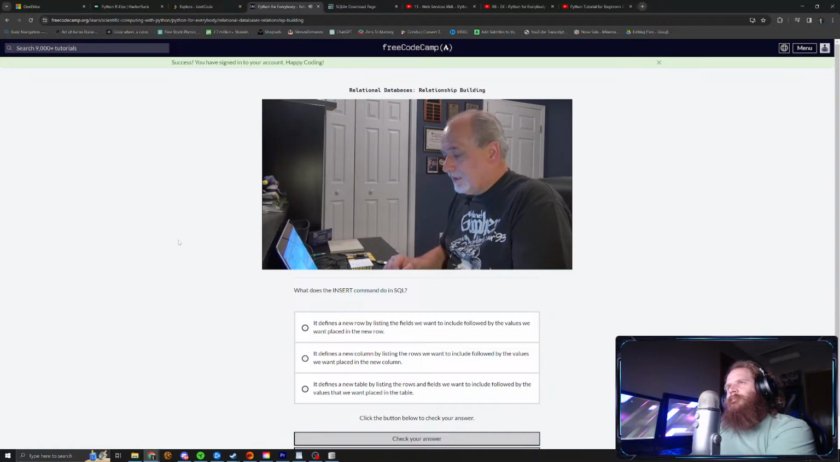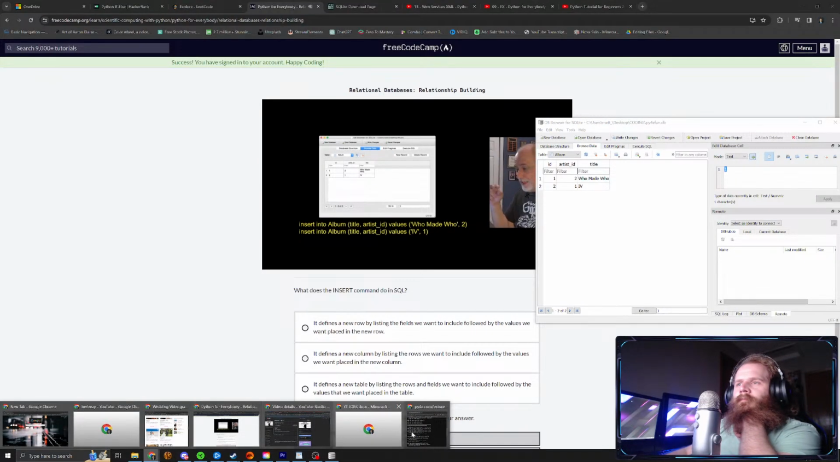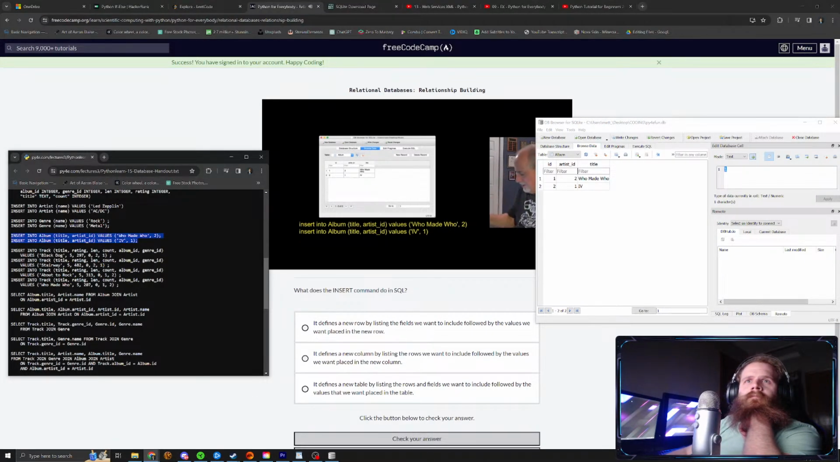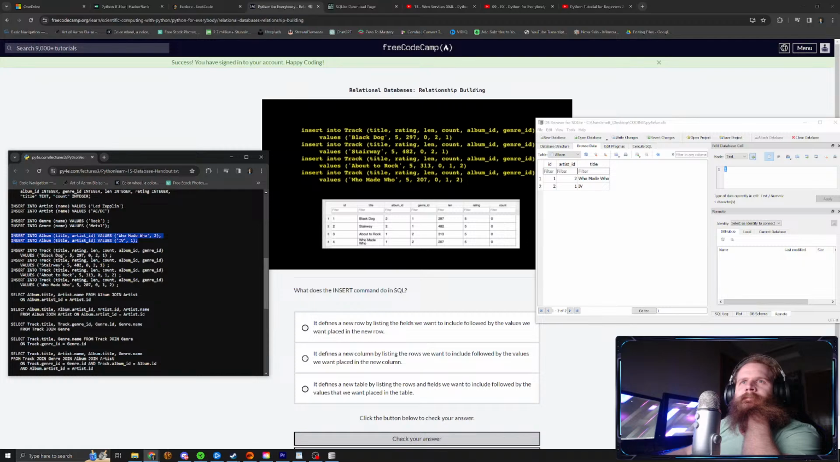Okay, so the next thing that we're going to do is insert the track record. Now, if you think about the track record, the track has 2 foreign keys, and it's got a lot of stuff. It's got the title, the rating, length, count, but then we got the 2 foreign keys. And so we have to know these numbers.